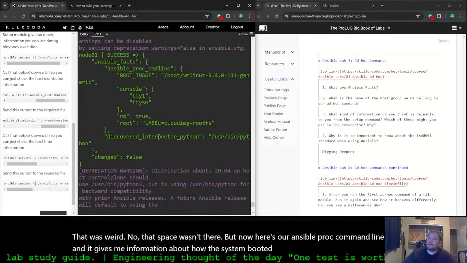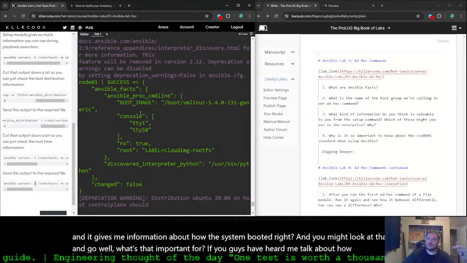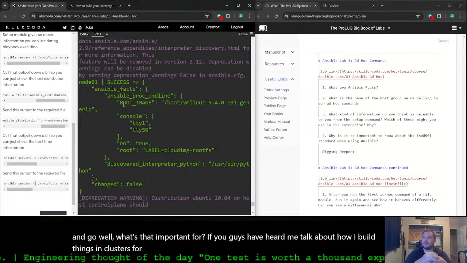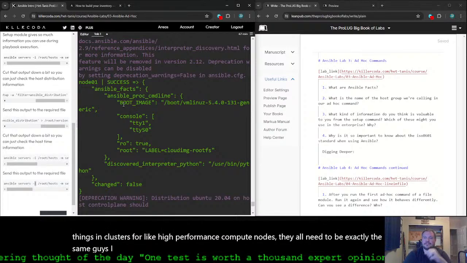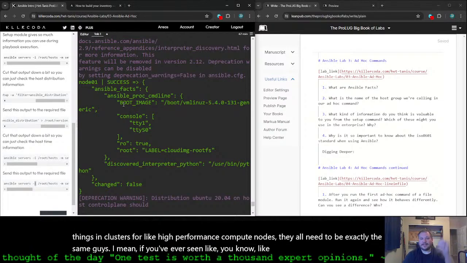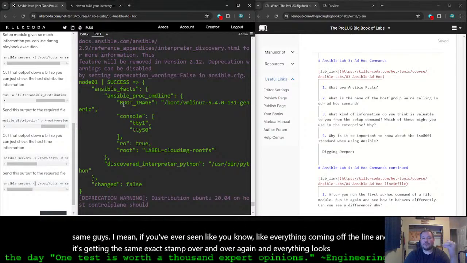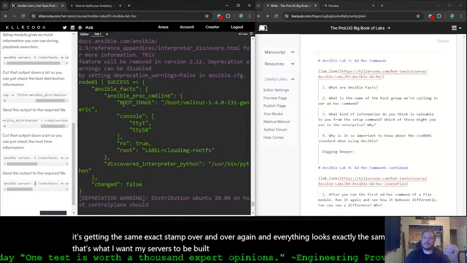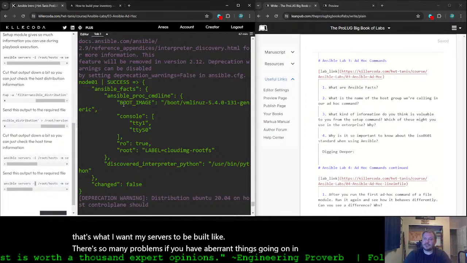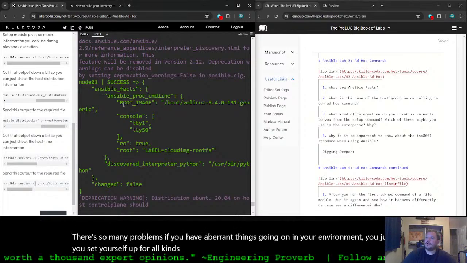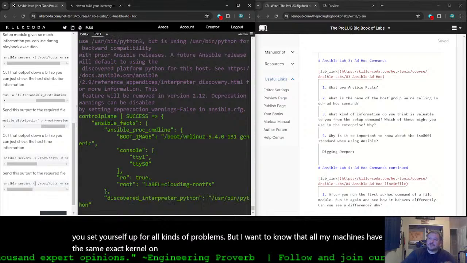And you might look at that and go, well, what's that important for? If you guys have heard me talk about how I build things in clusters for like high performance compute nodes, they all need to be exactly the same, guys. I mean, if you've ever seen everything coming off the line and getting the same exact stamp over and over again and everything looks exactly the same, that's what I want my servers to be built like. There's so many problems if you have aberrant things going on in your environment. You set yourself up for all kinds of problems, but I want to know that all my machines have the same exact kernel on them.